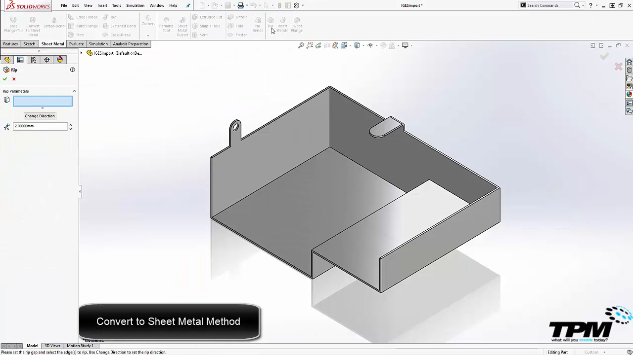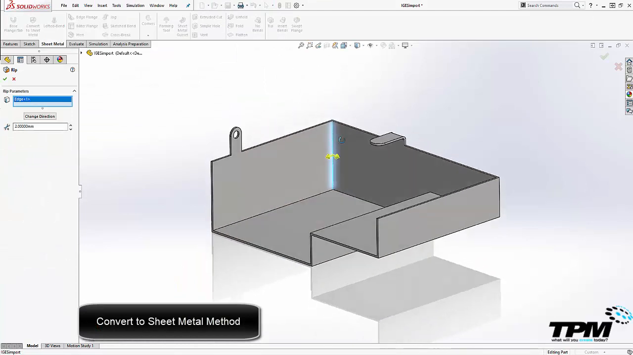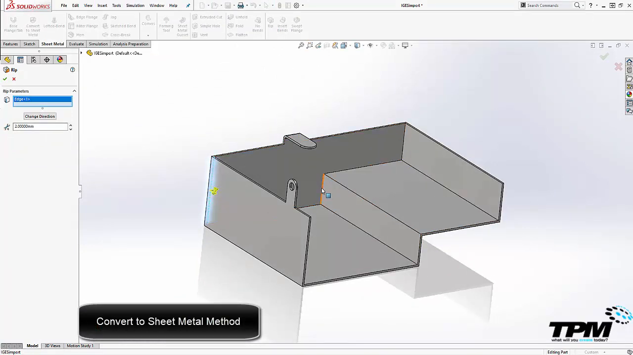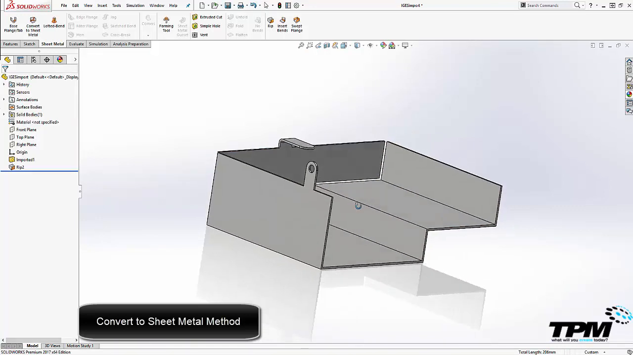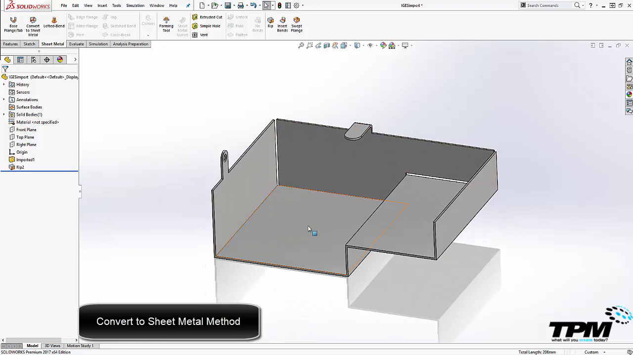SOLIDWORKS has a rip command for preparing a solid for the conversion. Corners and sketches can be rip lines for adding gaps into a part for unfolding. These are added first to the model.